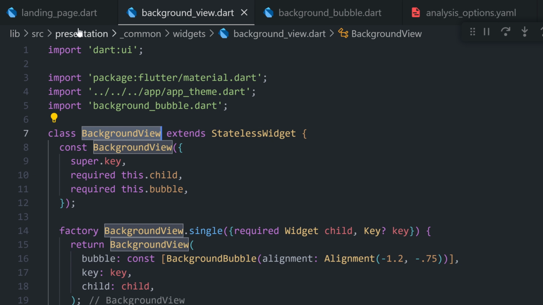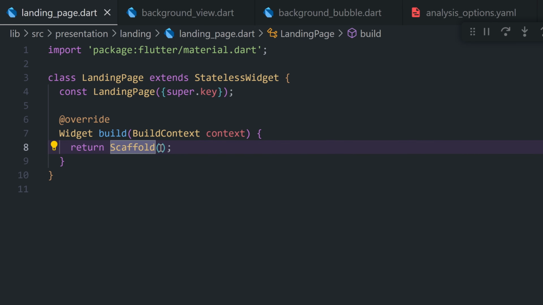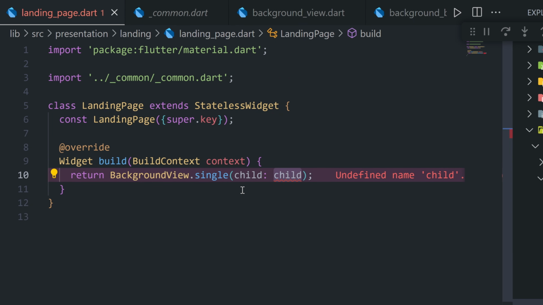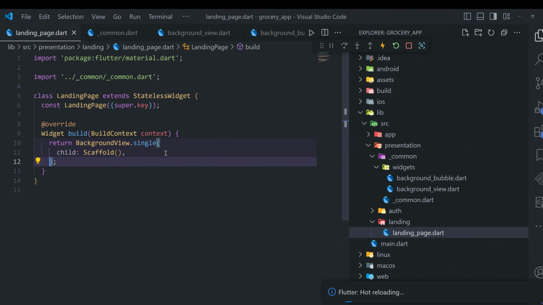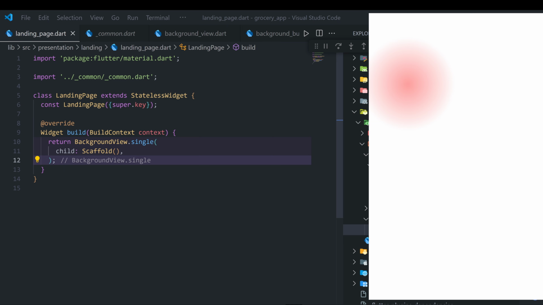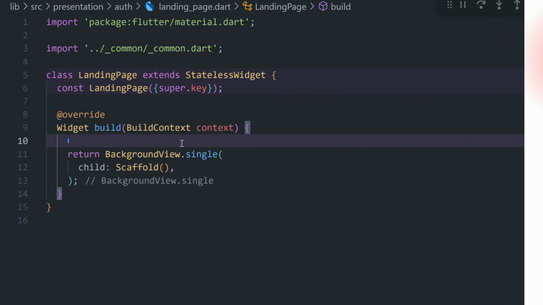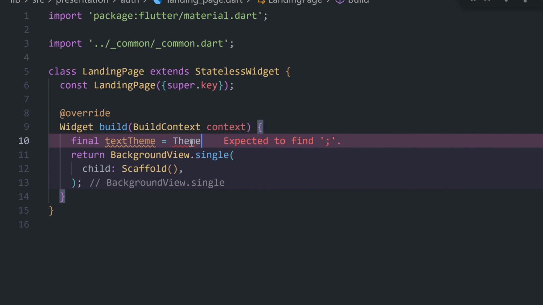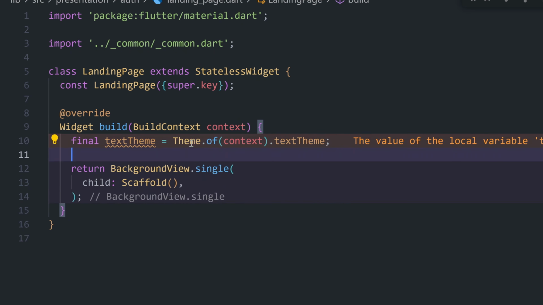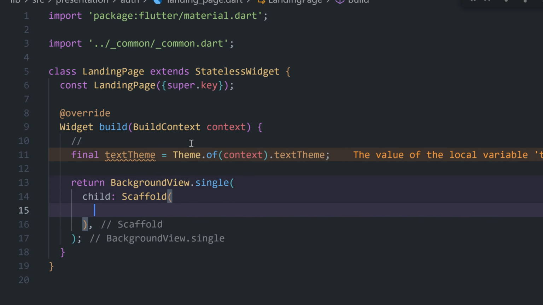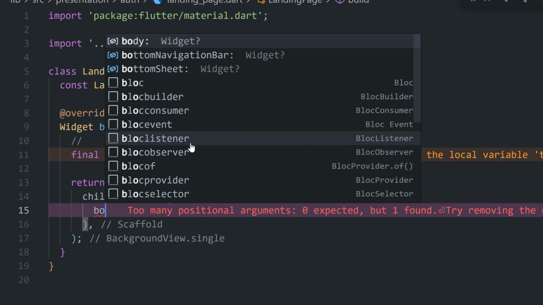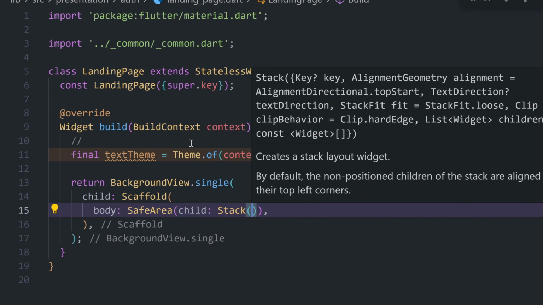Now if we get back to our landing page and return the background view.single, and for the child we can use the scaffold. Let's do a hot restart and bring back our UI. We can see our beautiful radial gradient that will be used for the background. Let's create a text theme variable to get the text theme from the context. And I'm going to use it to style the text and this is scaffold. And for the body, I'm going to use a stack widget.